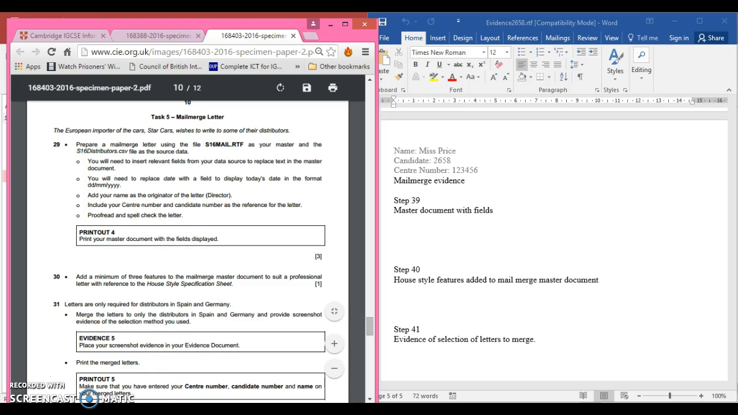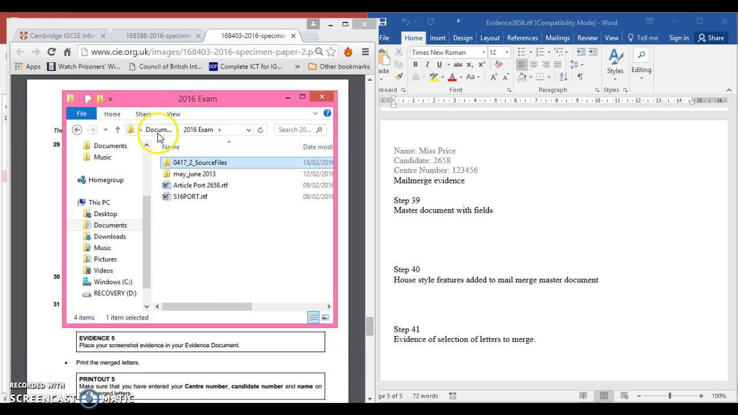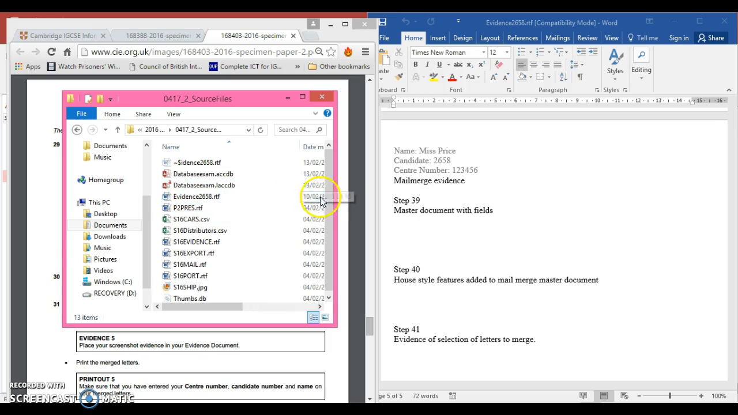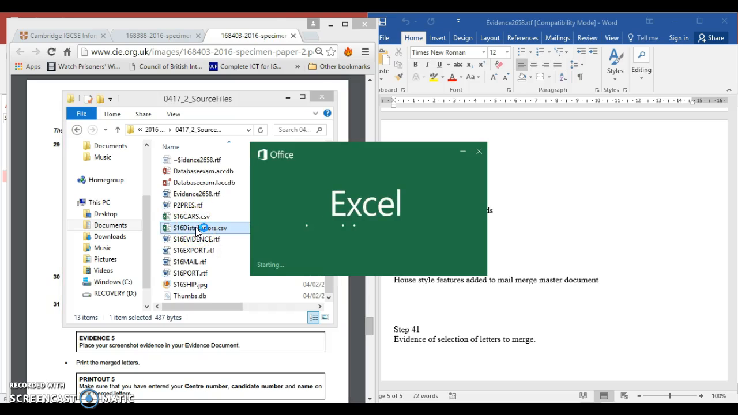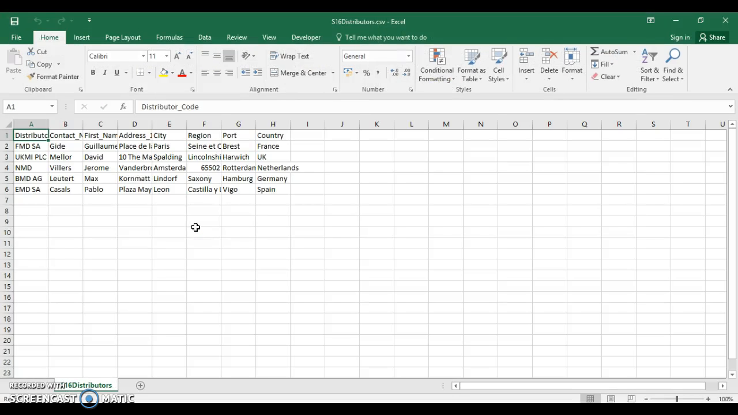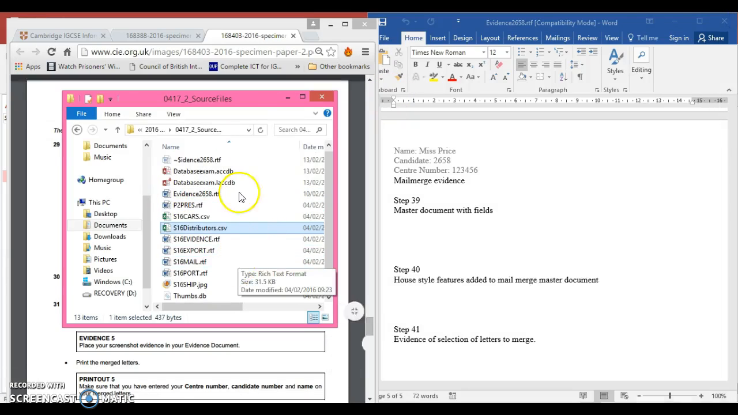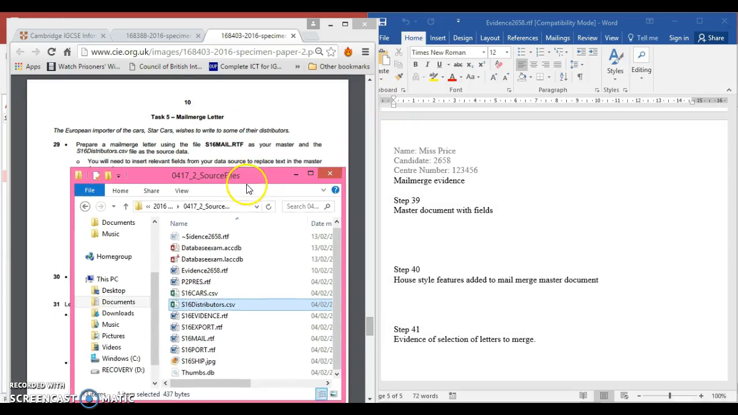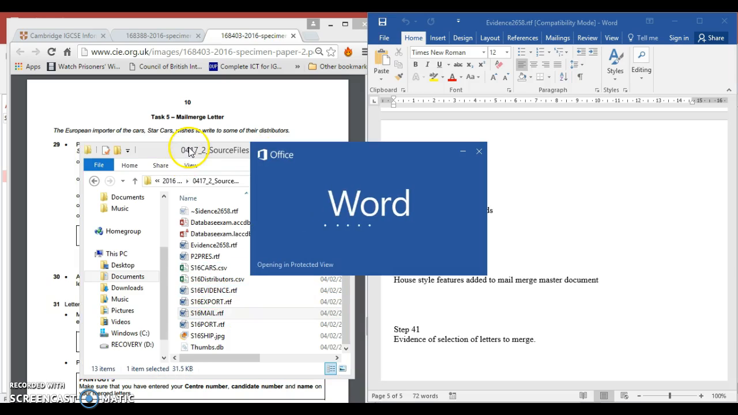So we're going to go now to our sources file. Okay, so my 2016 file, sources, and you're going to look for S16 distributors table, please, not cars, distributors. So this is what we're going to mail merge it with. Okay, so you can see that there. I'm going to close that in case it interferes with the mail merge. And here we are, so you can see S16 mail. And here it is open.